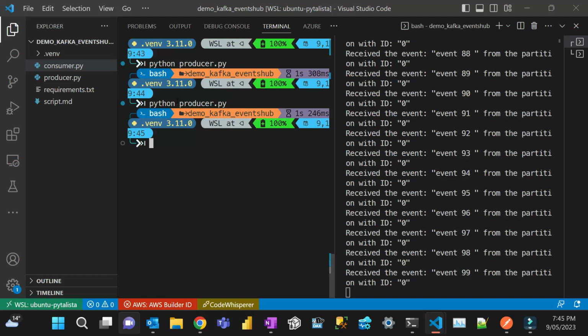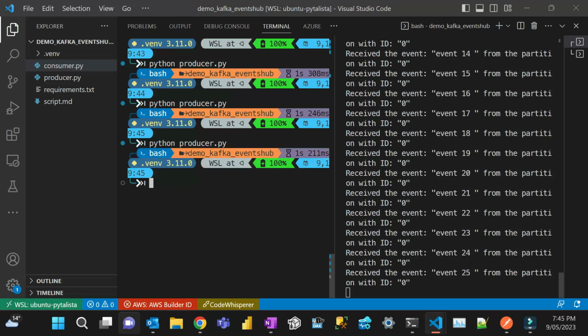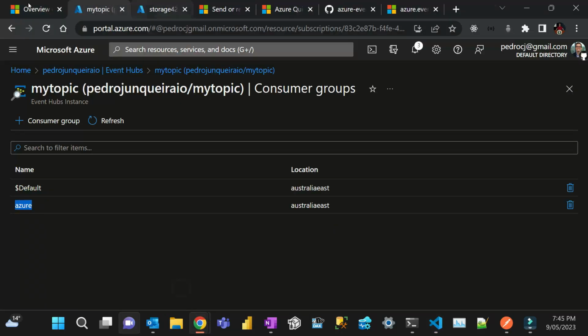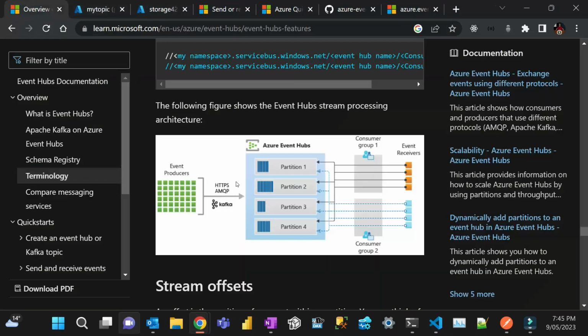Can you see how fast it is? I'll send another 100, just streaming data. So what's happening here is I'm sending data to the partitions, and the consumer is consuming it in real time.